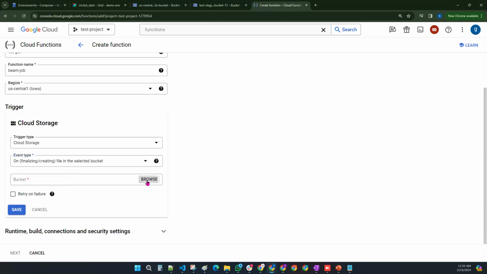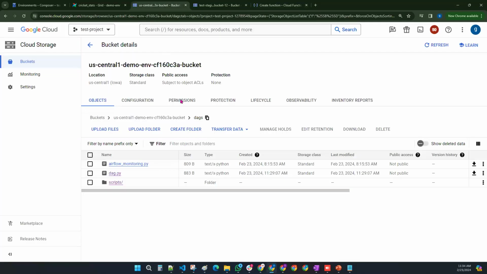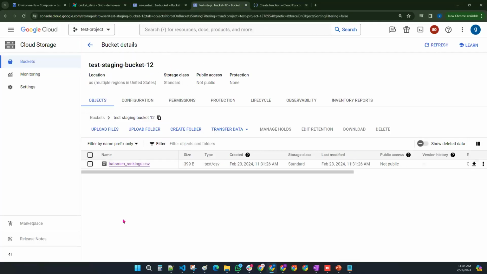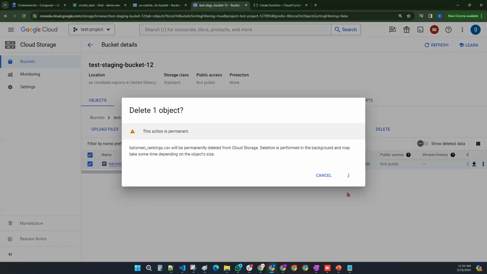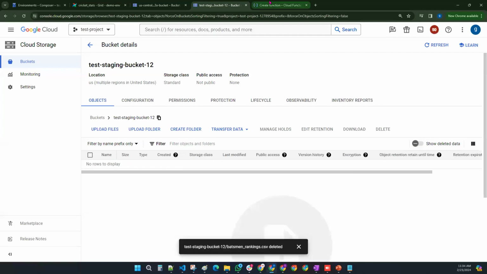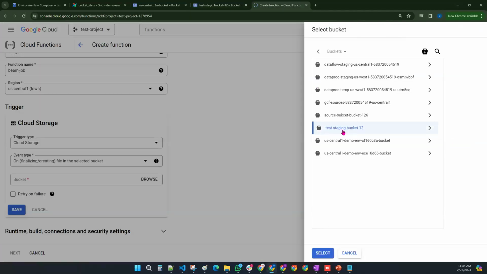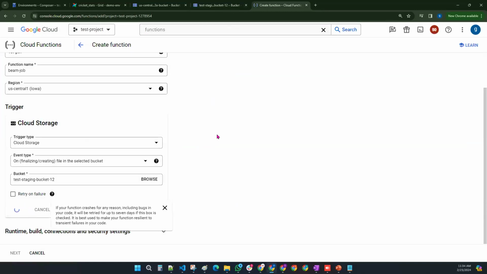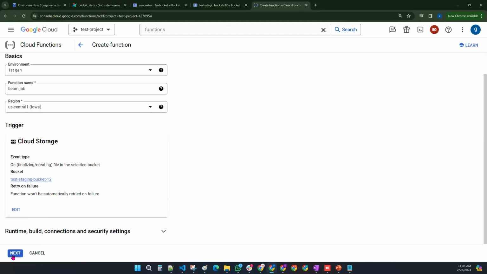What is the bucket, sir? Our bucket should be this test bucket. That is the reason I don't want this file to be here. I will try to delete it, because I want the bucket to be empty. So I will select that bucket, test staging bucket 12, click on save and click on next.